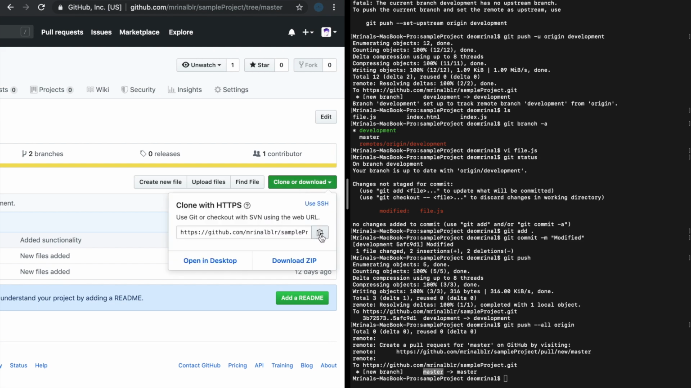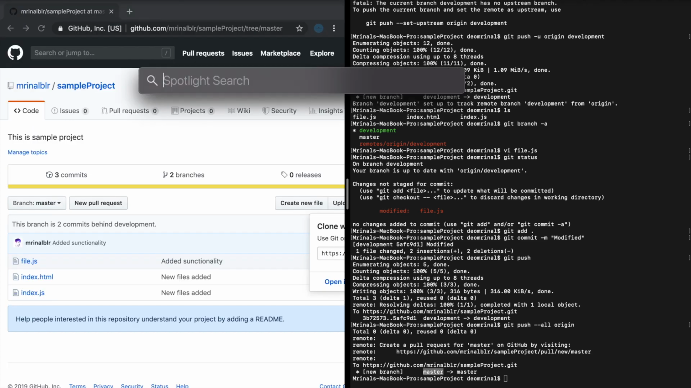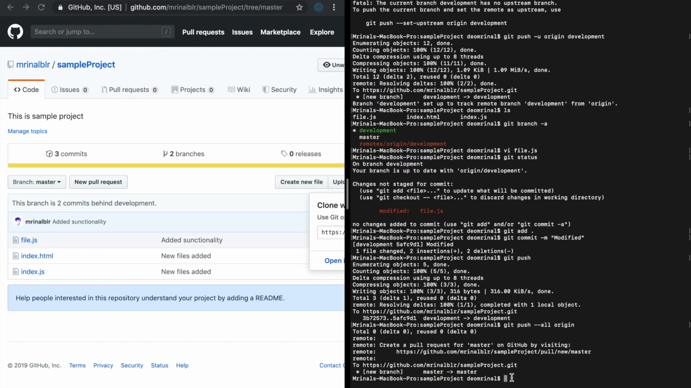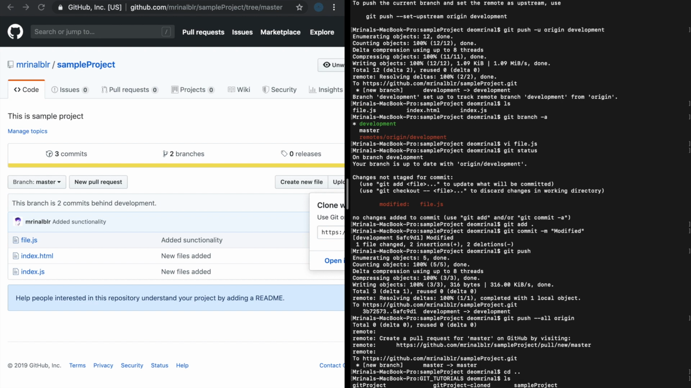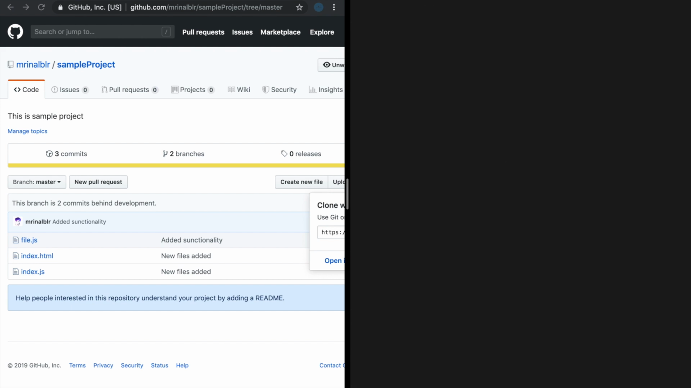copied this URL, and let me just open one more terminal. Let me just go back, and let me create one more folder. Let's say mkdir developer 2. Okay, I'll go to dev 2. So in this particular folder there is nothing. What I'll do, I want this particular remote repository to be available in this folder.